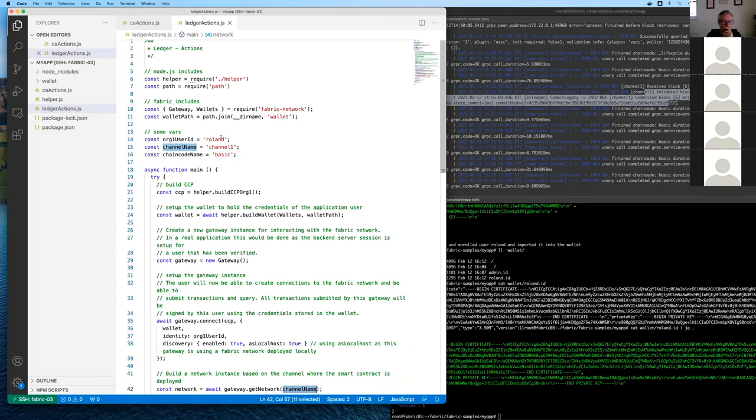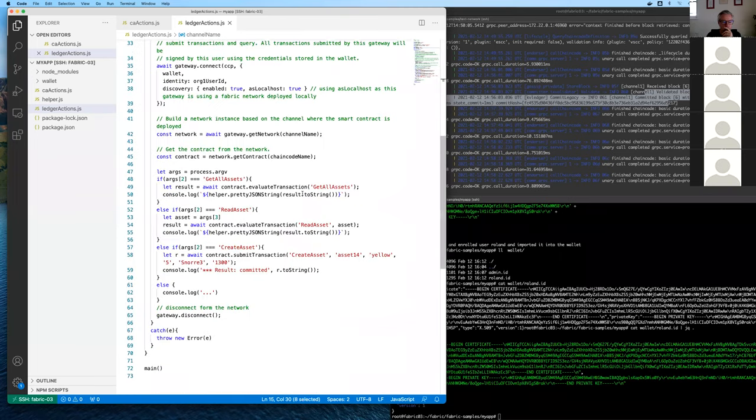So we say channel one, that's our channel. Then we have a connection to the channel. And the next information is which chain code we would like to use. And this is done with network get contract here and the chain code name. And then we have a contract. And at this point, we are ready to use our chain code and query the information or create an asset or whatever we want to do in this chain code.